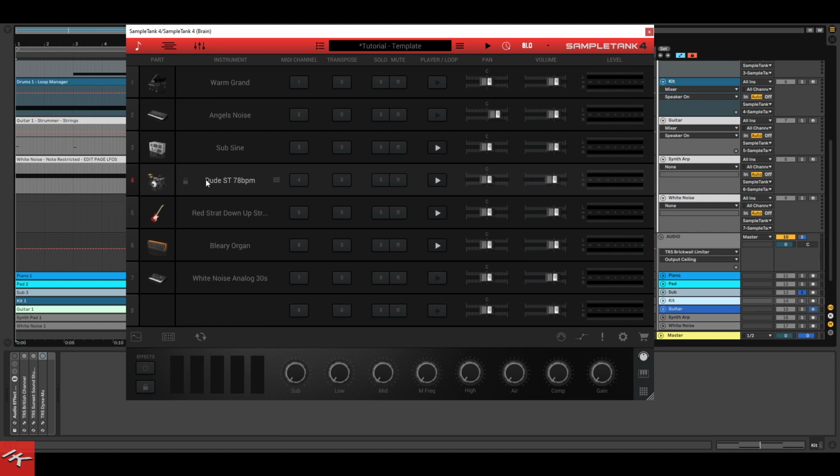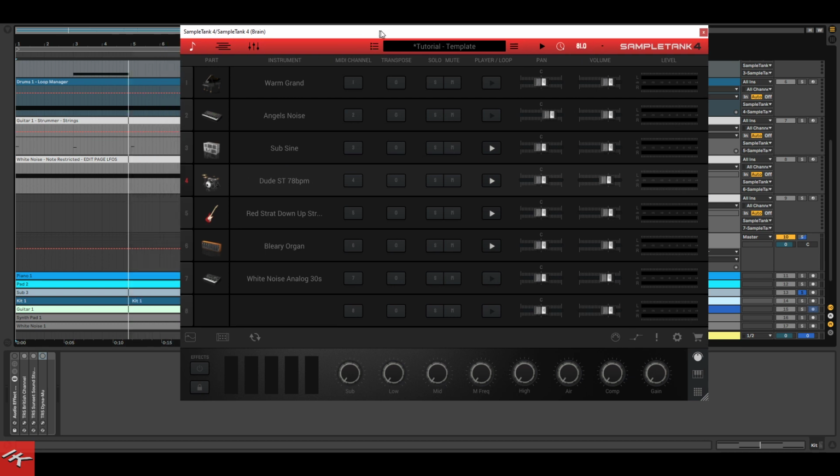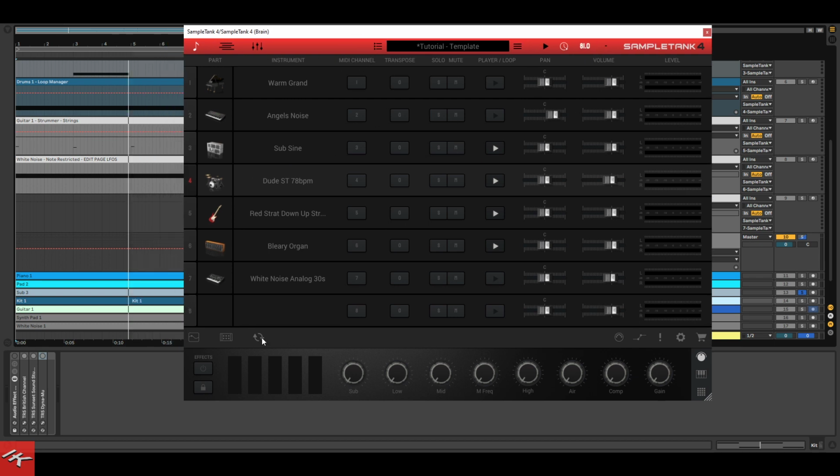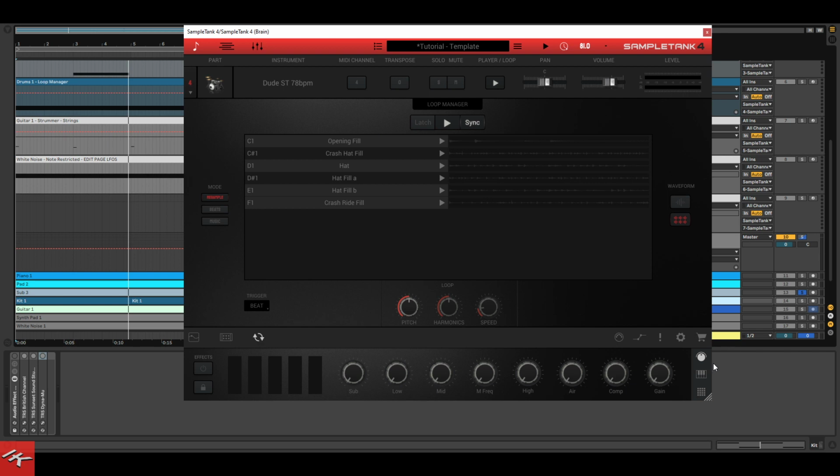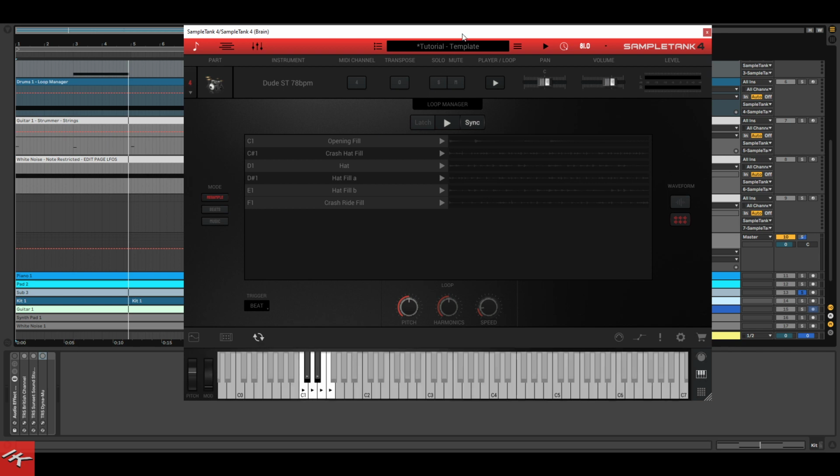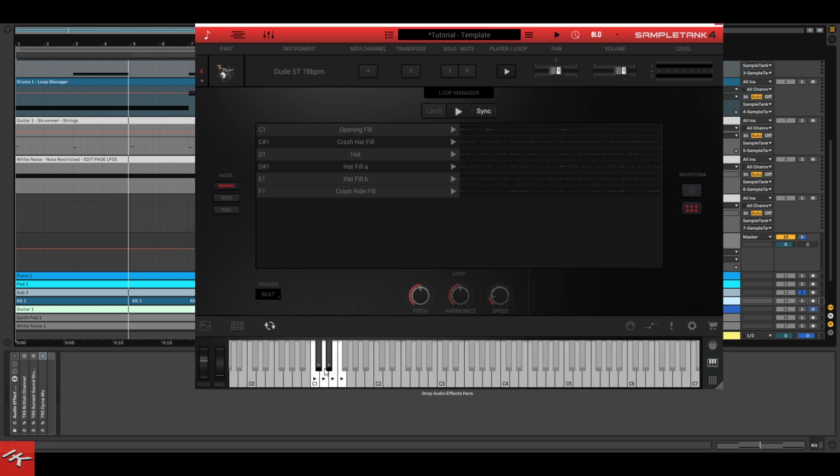You can see that it's the Dude Stereo. That's what the ST stands for. 78 BPM, so as close as I can get. And inside here, you're going to see what the different keys are going to trigger in SampleTank 4. You can see these are the only keys that trigger stuff, and they're all assigned here.